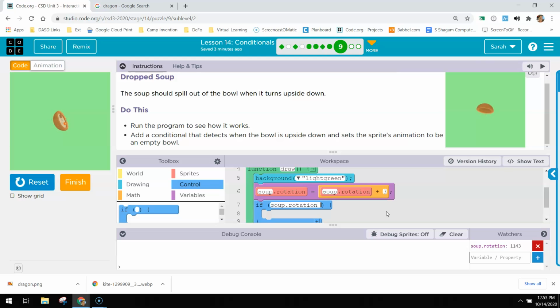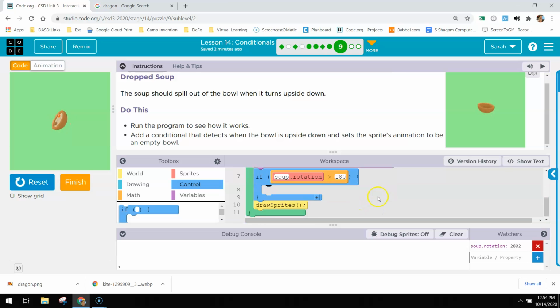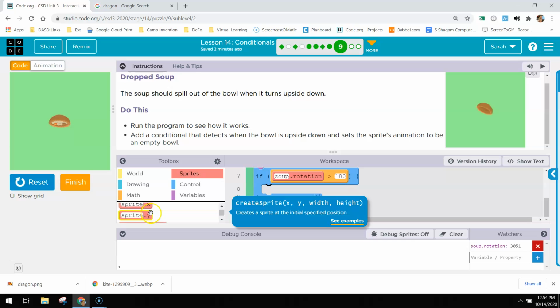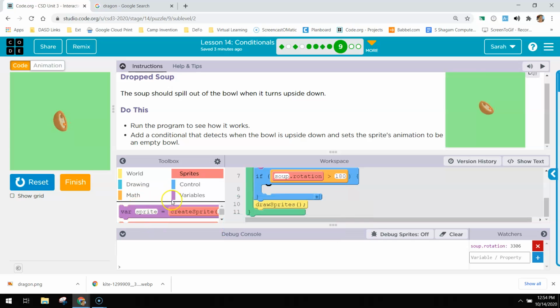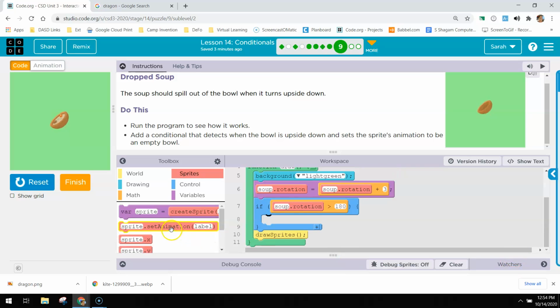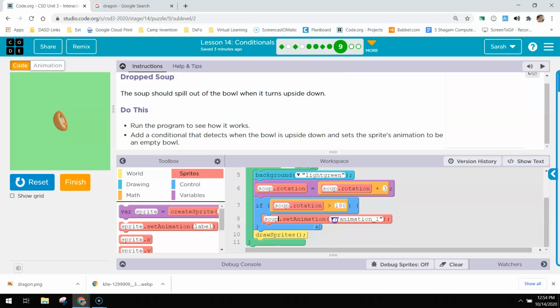So let's say if soup.rotation is, let's do less than, greater than 180, then we're going to change that to an empty bowl because it's spilled out. It's going to keep going, which is fine. You can see the rotation keeps going because it will rotate over and over again. We're going to change that soup animation to just the bowl, and empty.